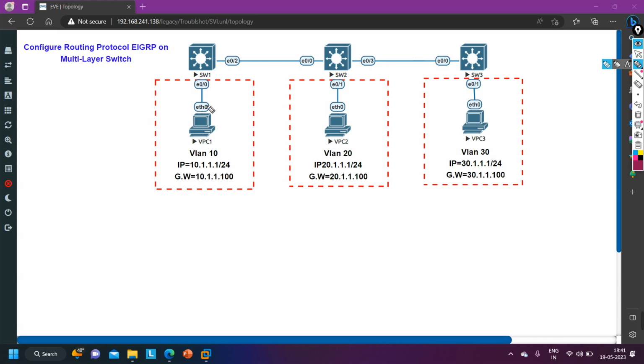Okay. So see, I have 3 PCs. All PCs are connected with switches. PC1 is connected with switch 1, PC2 is connected with switch 2, and PC3 is connected with switch 3. My first requirement is that the link between switches must be configured as trunk. So this link will be your layer 2 link, right?